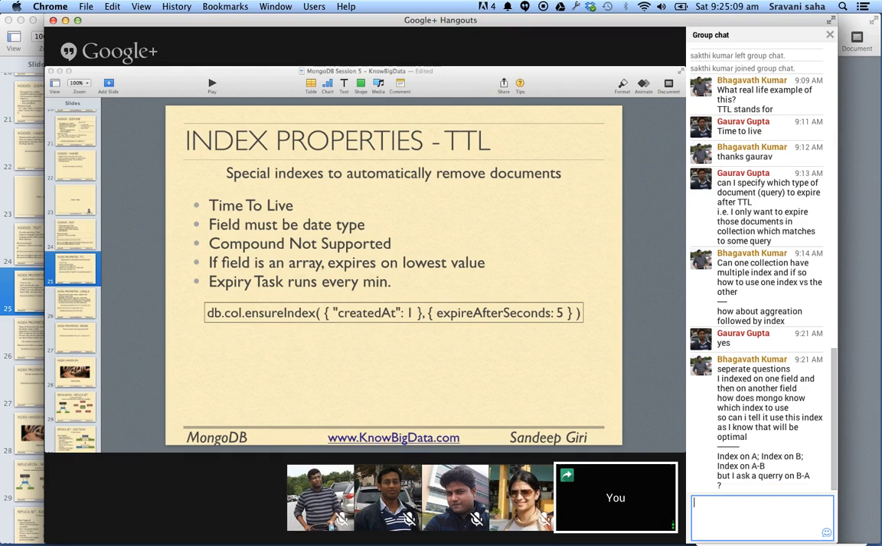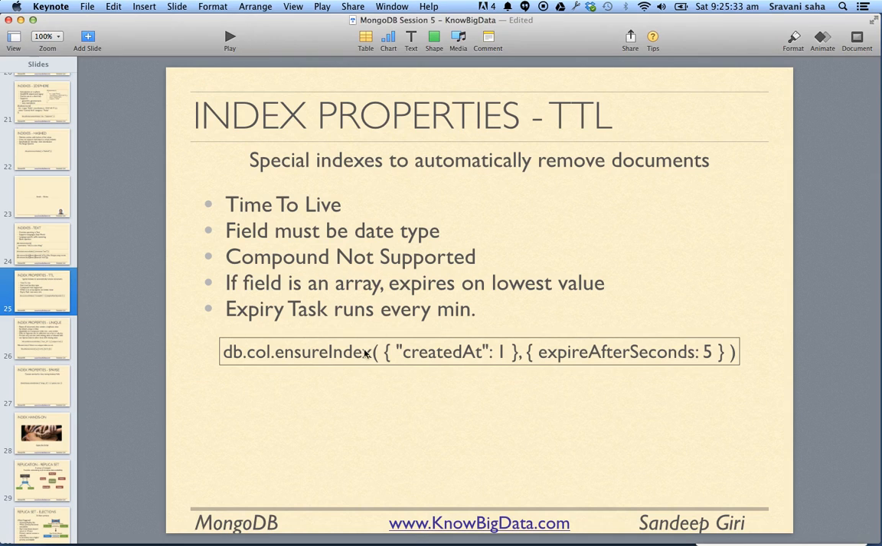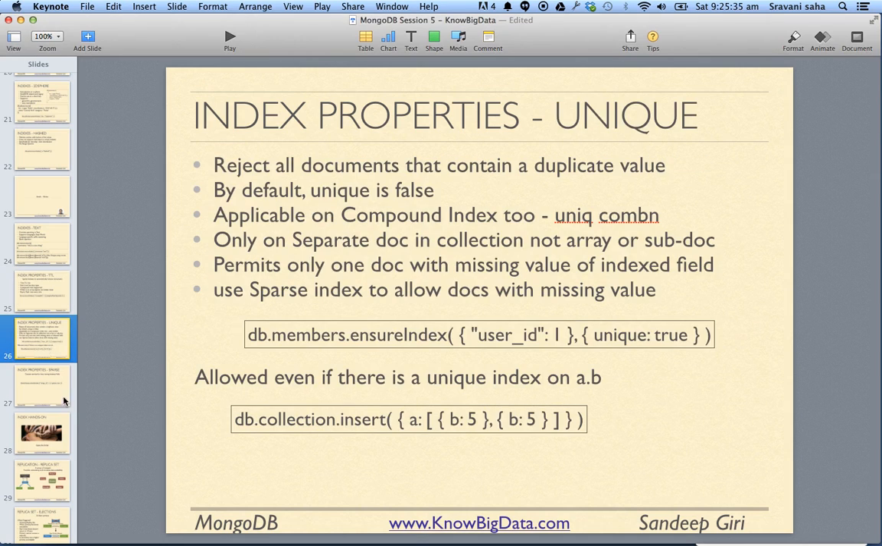So if you created an index on A, an index on B, and then you ask for B and A, the individual indexes are going to be used, not the composite index. This is what I have seen so far. But ideally, the second AB index should also be used. Okay, now let's move on.